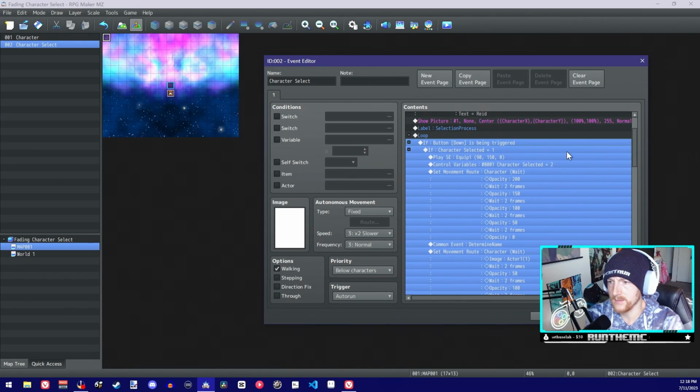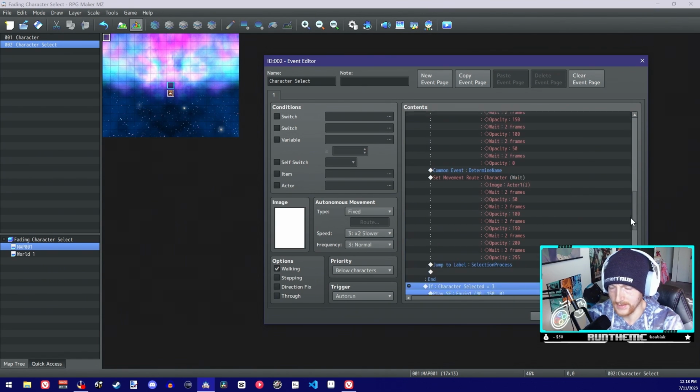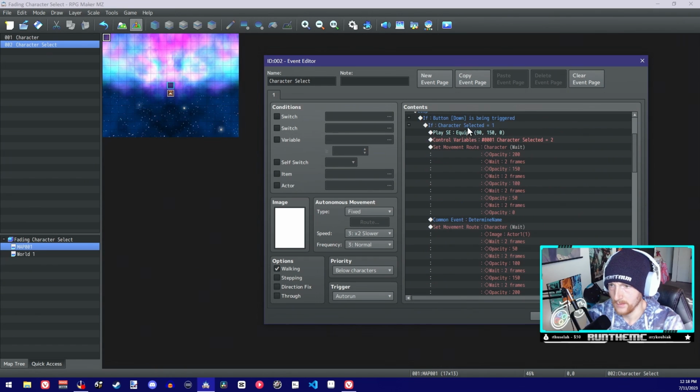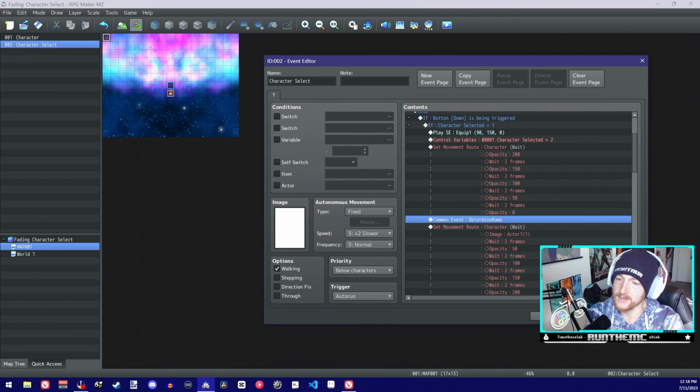Under selection process, if the down button is being triggered, it's going to check to see what character selected is currently at. Okay, so if character selected is 1, it's going to play a nice little sound effect indicating that you've changed to a different character. It's going to change the variable to 2 so that you are now on the second character selected. It does the first part of changing the character, which is slowly fading the image to 0.